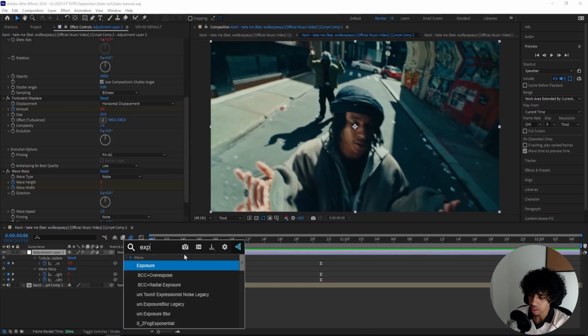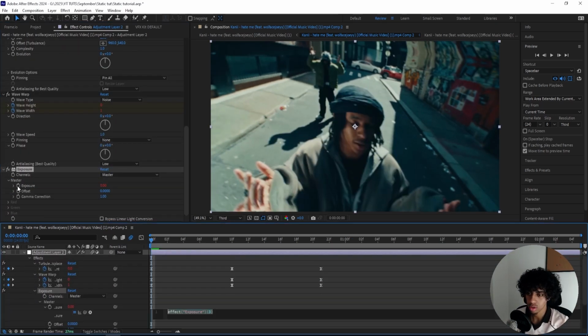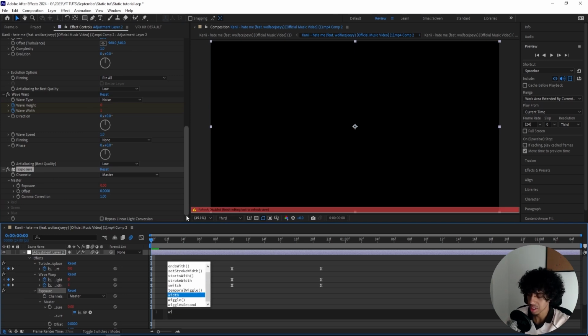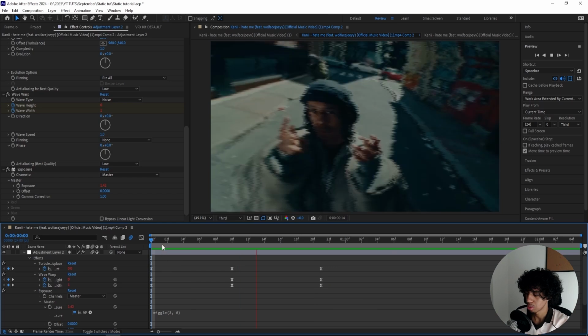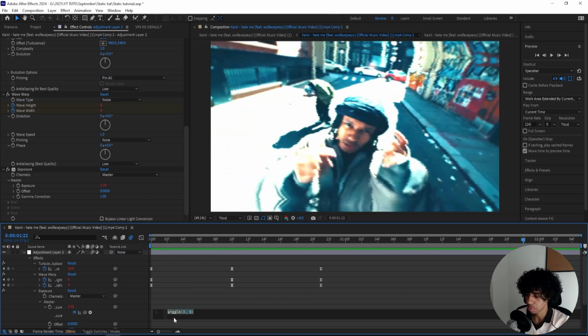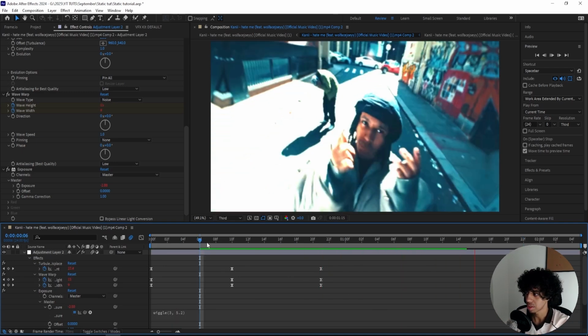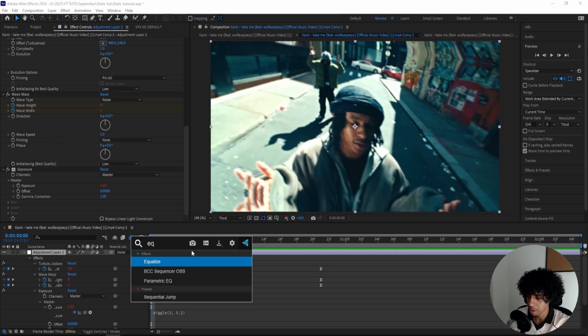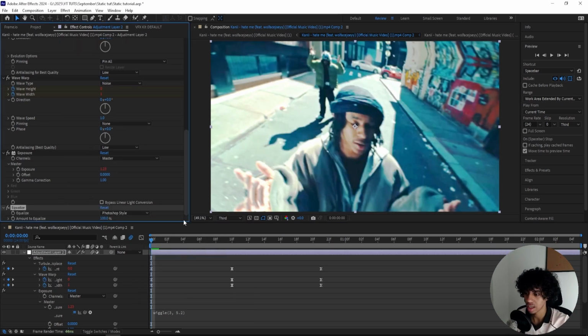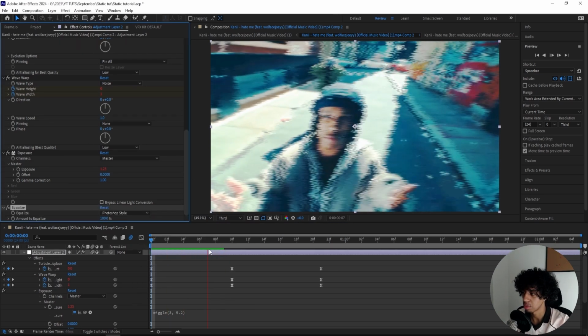Next up, I'm gonna add on an exposure effect. And once again, I'm gonna hold Alt while I press the stopwatch, but this time I'm gonna type out wiggle 3,6, just like this. So we'll have these flashes going on, and we can actually lower this one to like 5.2 instead. And I'm pretty happy with this. Next, to get that kind of grungy vibe, I'm gonna add on the equalize effect, and I'll just keep it as it is. We don't need to do much else with this one.